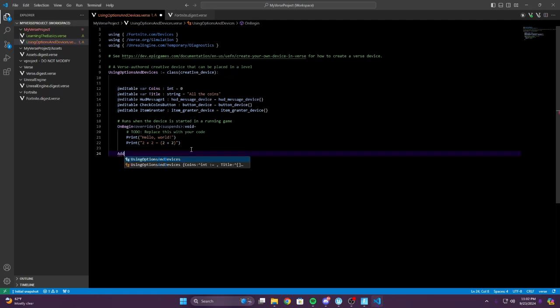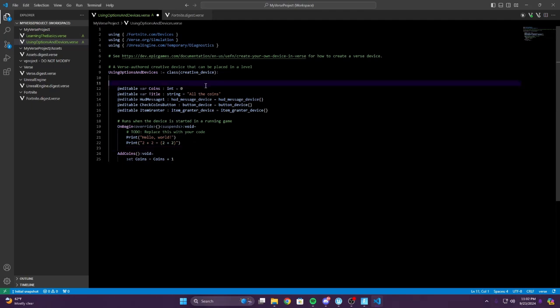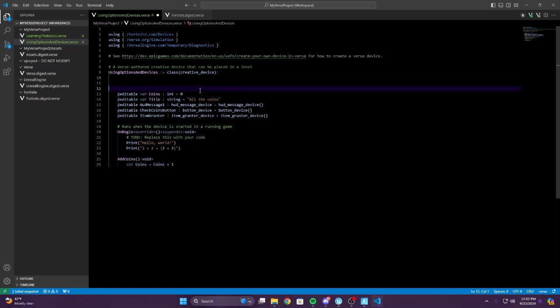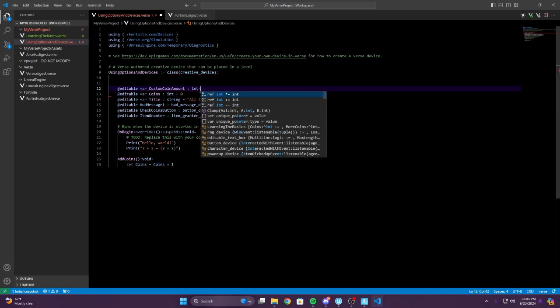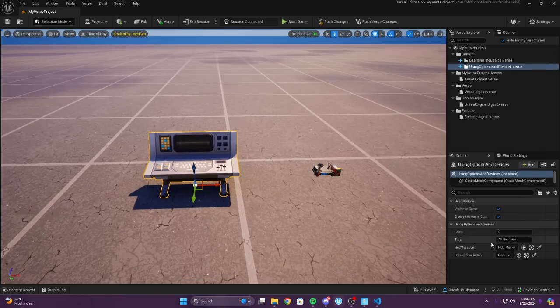We're gonna make a function called add coins. So we'll go ahead and do our dot void equals, and it will say set coins equals coins plus 1. And we could also, if you really wanted to, get a little more fancy with it and make it really customizable. We'll do @editable var custom coin amount int equals, I'll say 5. So we can do coins plus custom coin amount. So now I can edit that inside of the device, and I can set that to be however much I want to add. Just like so.